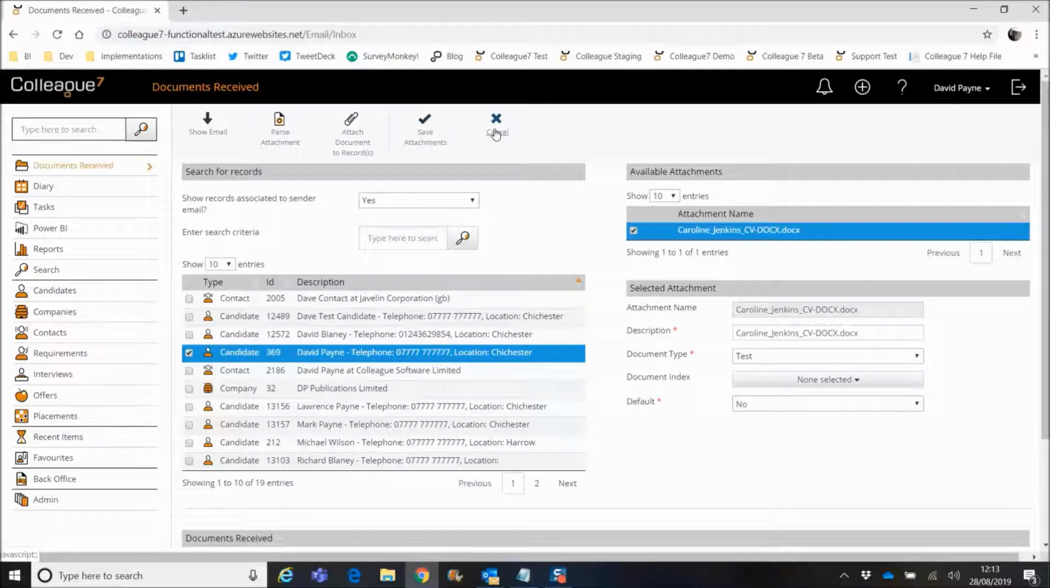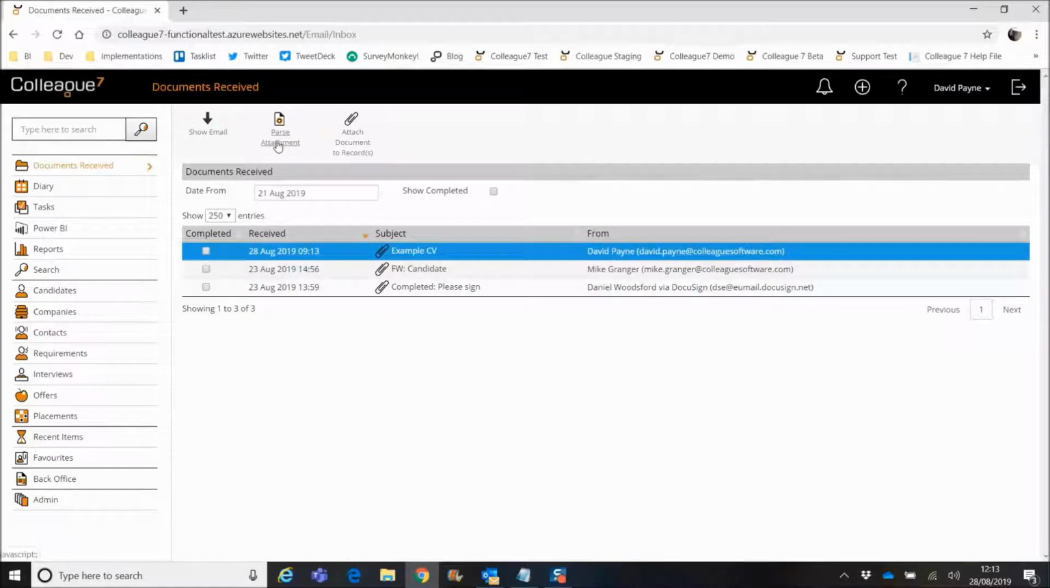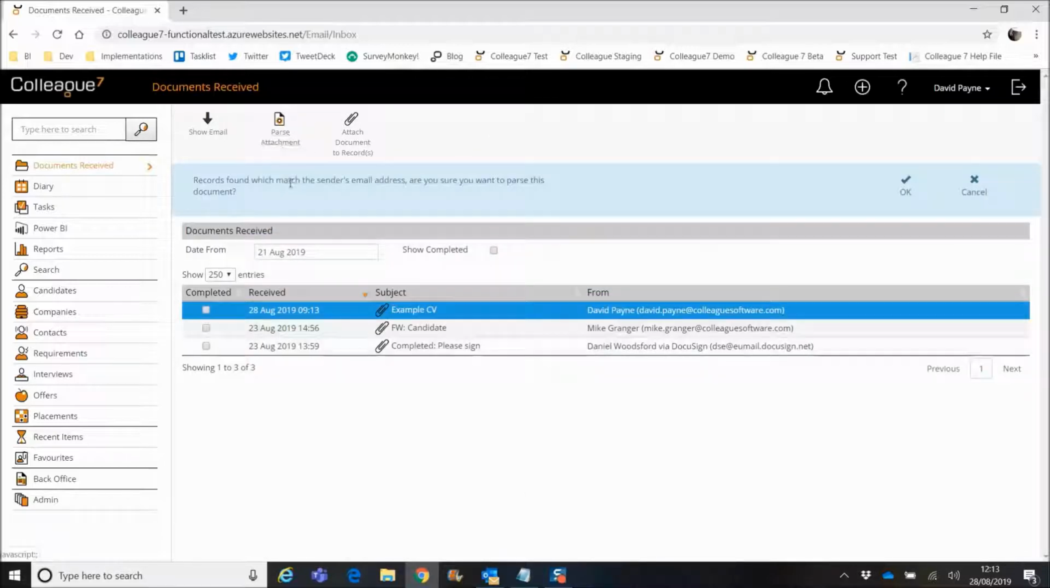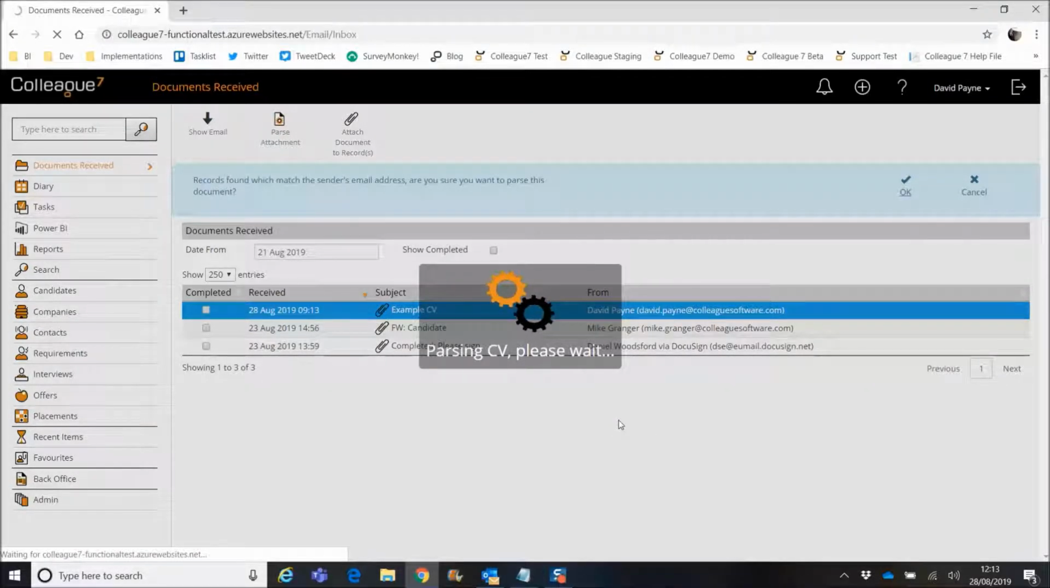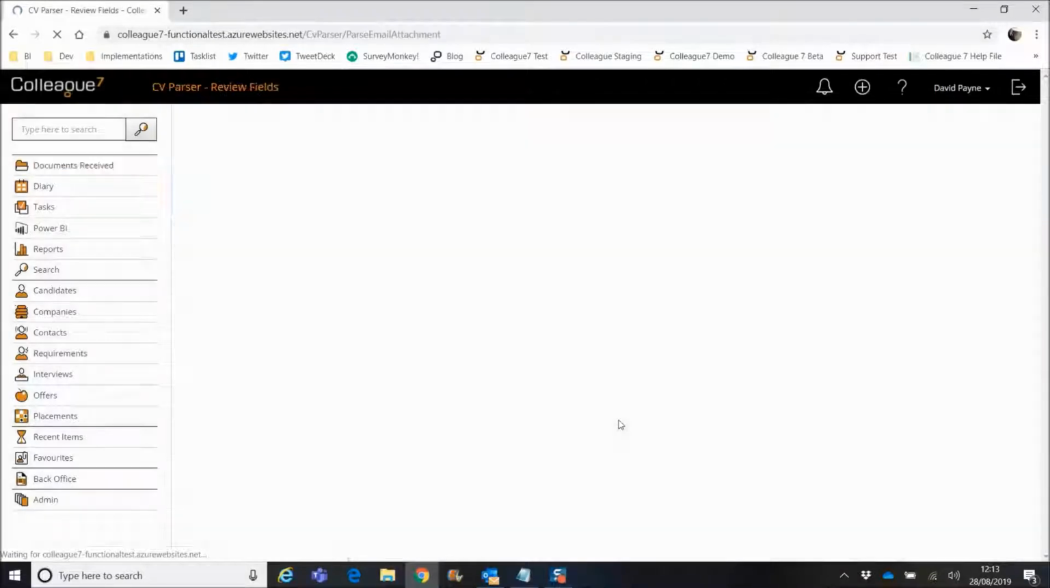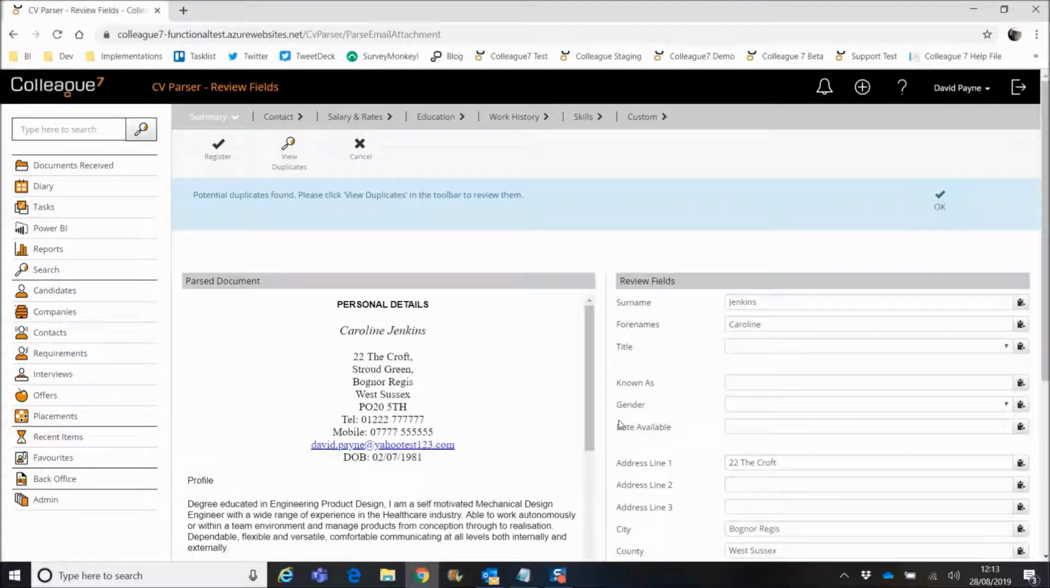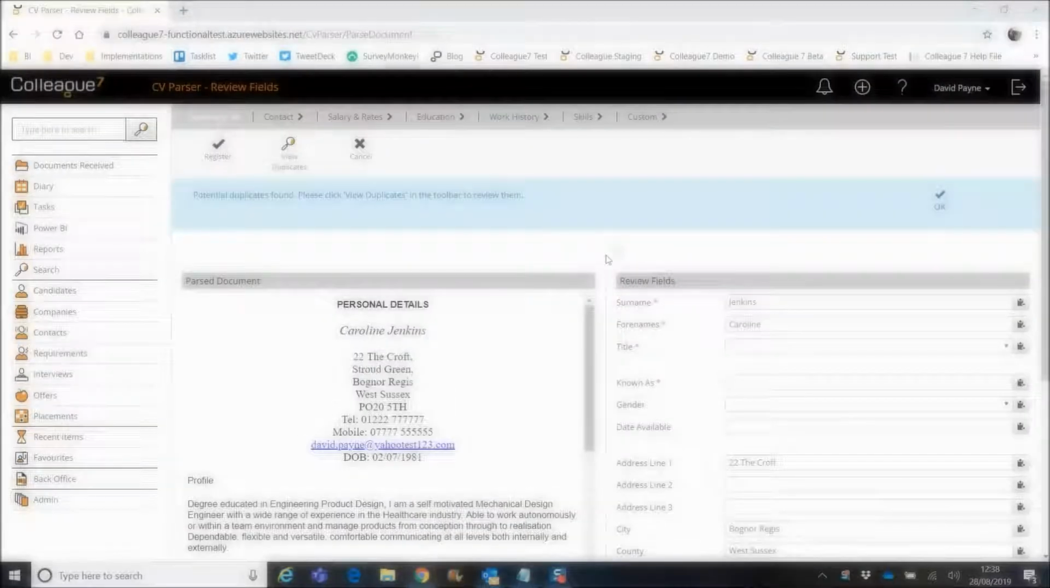But rather than doing that, we'll hit cancel there, and because we're demonstrating the CV parser, we're going to hit parse attachment, and regardless of this warning, we'll hit OK there, and then we'll parse the CV. As part of parsing the CV, we're uploading the document to our parsing engine via Textkernel, and then we're receiving the parsed formatted data back from Textkernel.